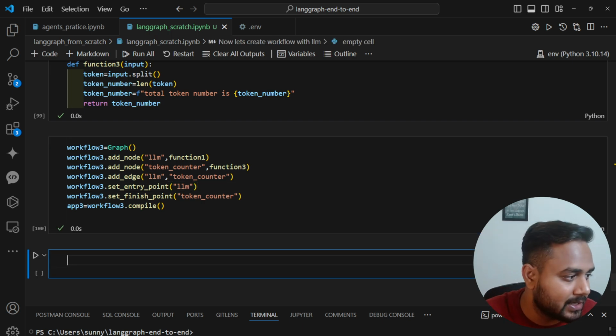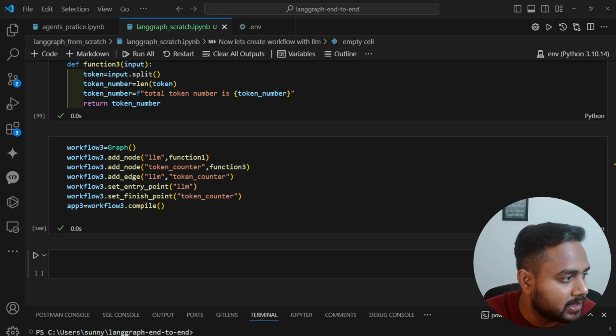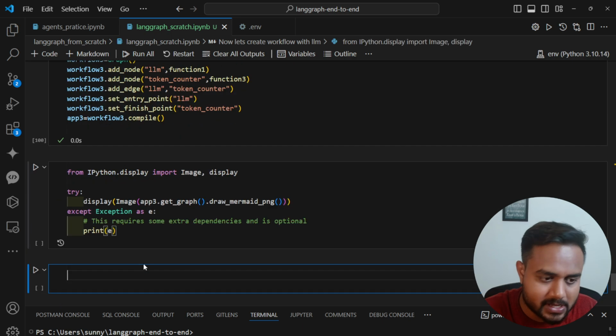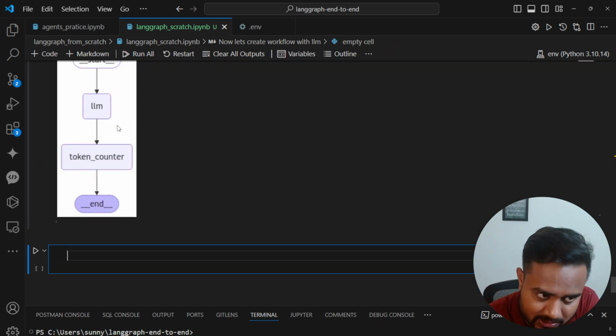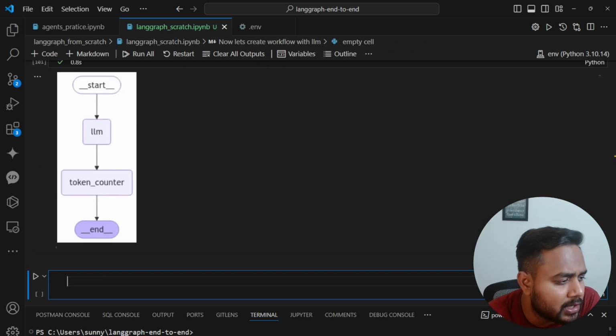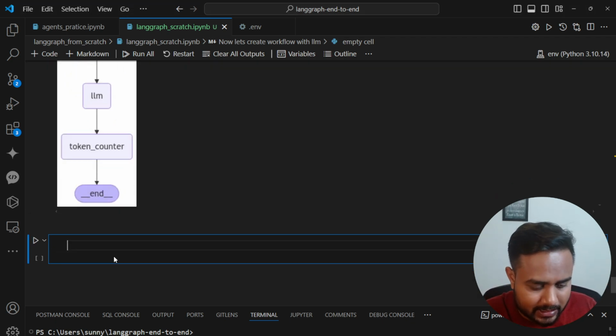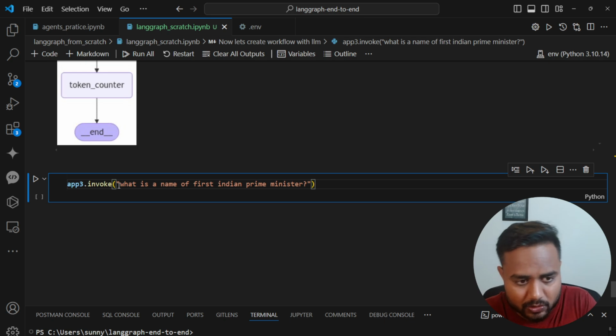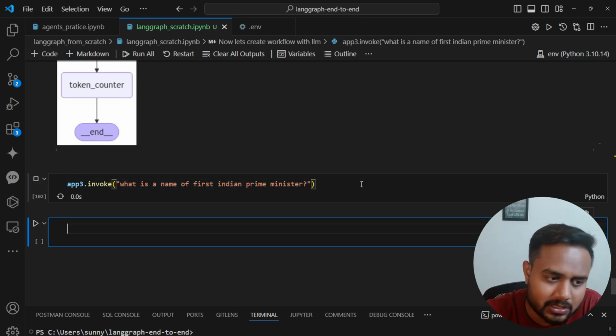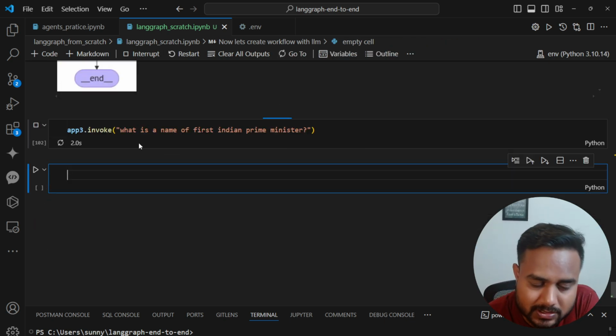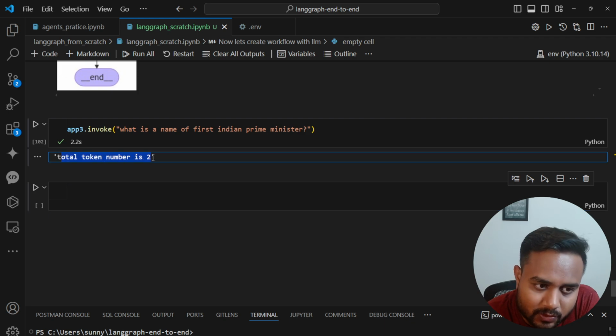So here, I can ask any sort of question. And if you want to visualize it, guys, you can simply visualize this particular graph as well. So see, here is my LLM and token counter. Now, whatever question I provide to my LLM, here is a question: What is the name of the first Indian Prime Minister? Now it will give me the output tokens. Okay. So the total number of tokens is 2.